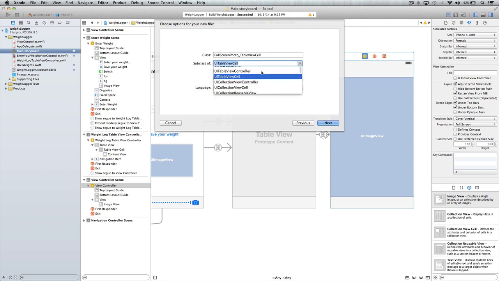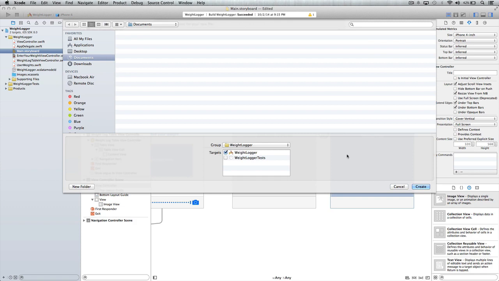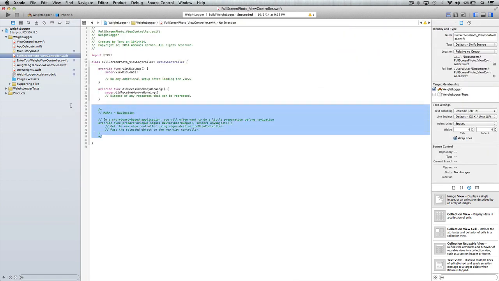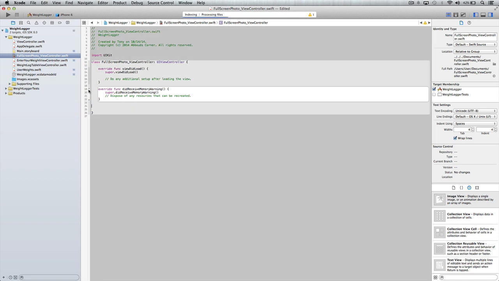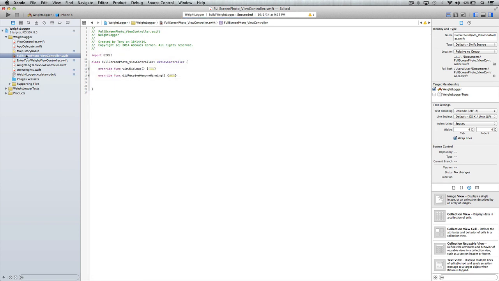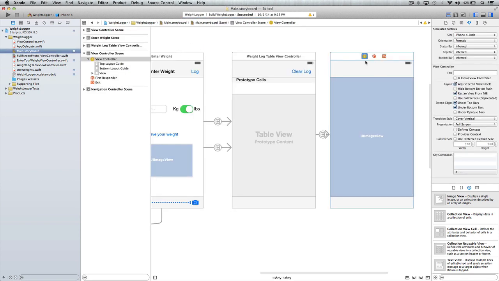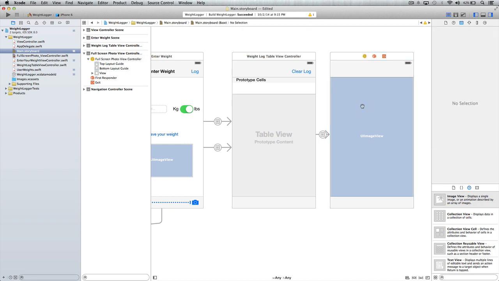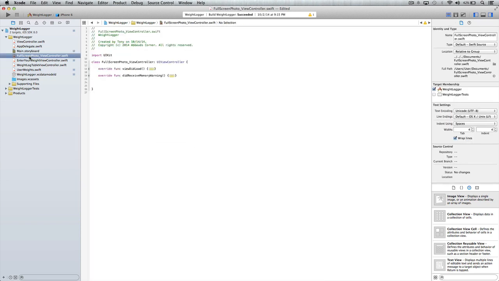Oops, UIImageViewController. There we go. Okay, next it's a Swift file, create. Okay, so now we have that class. Let's delete this prepare for segue here, minimize these functions, and then let's go back to Storyboard, click on this new view controller, go over here to the identity inspector, and change the class from UIImagePickerController to full screen photo view controller. Okay, so now this class is tied to our full screen photo view controller.